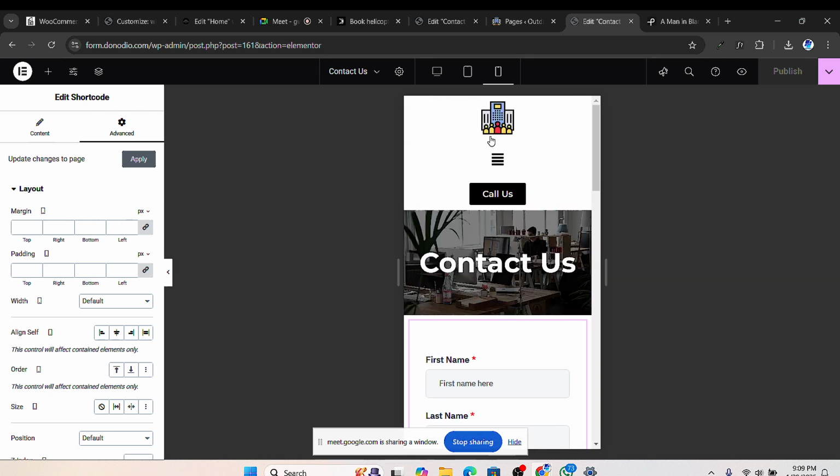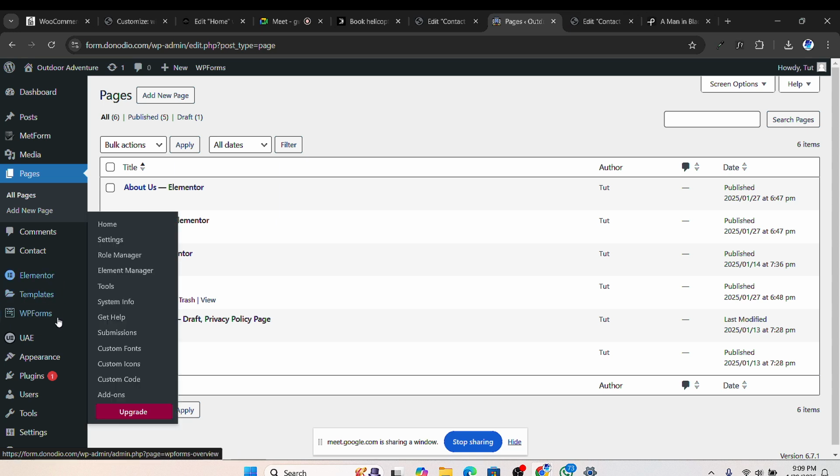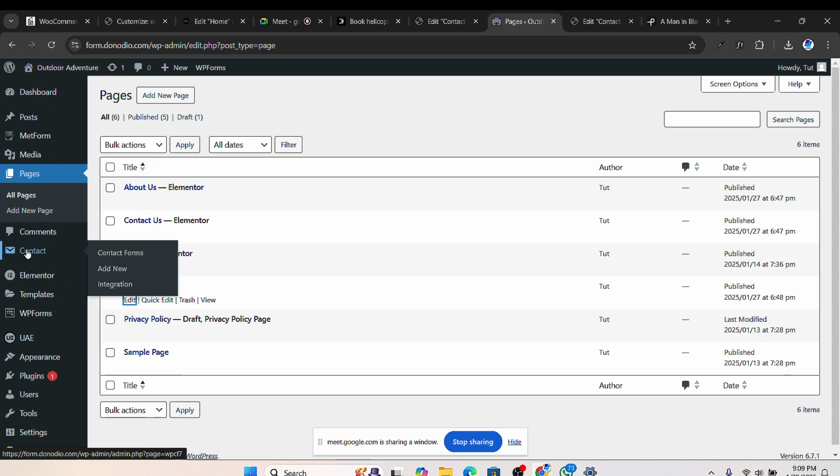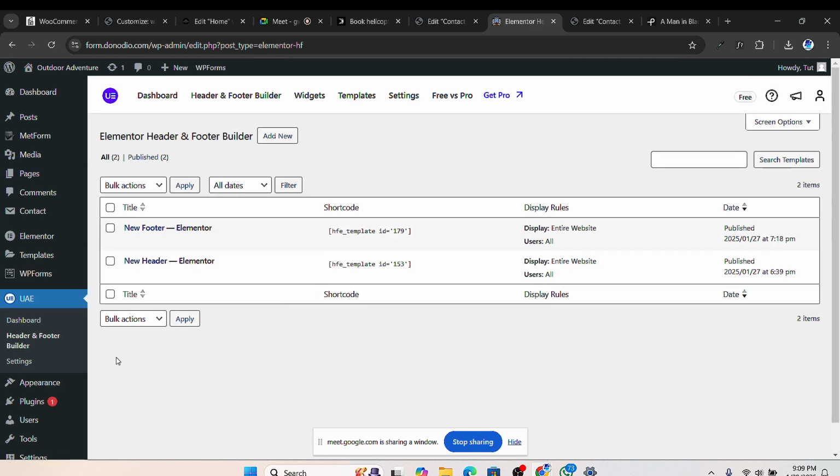And if you notice this header, we can adjust this navigation menu. So we'll simply come to UAE, Ultimate Add-ons for Elementor, go to header, footer builder. Go to Ultimate Add-ons for Elementor.